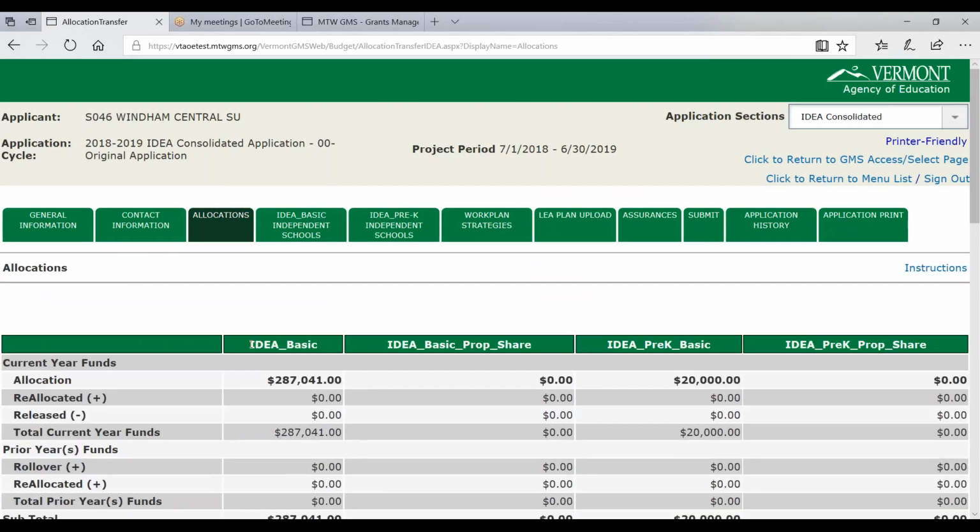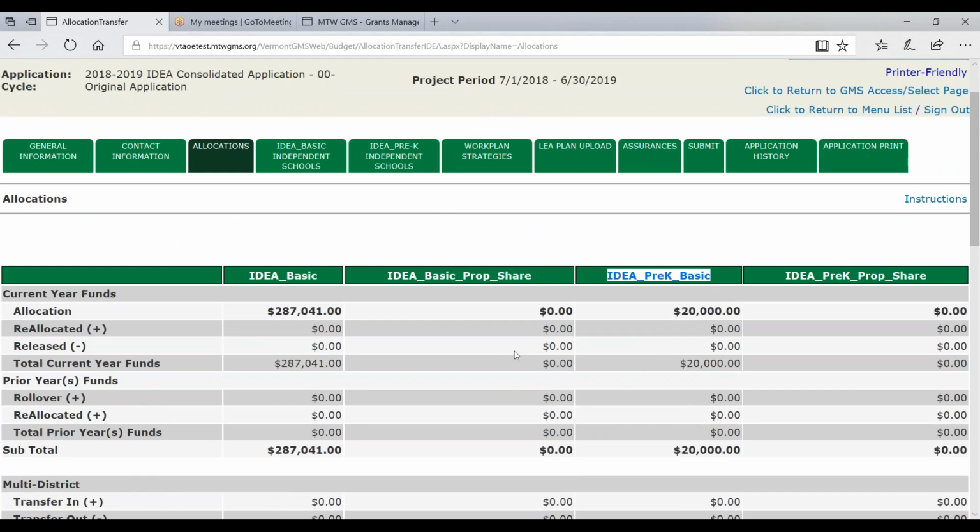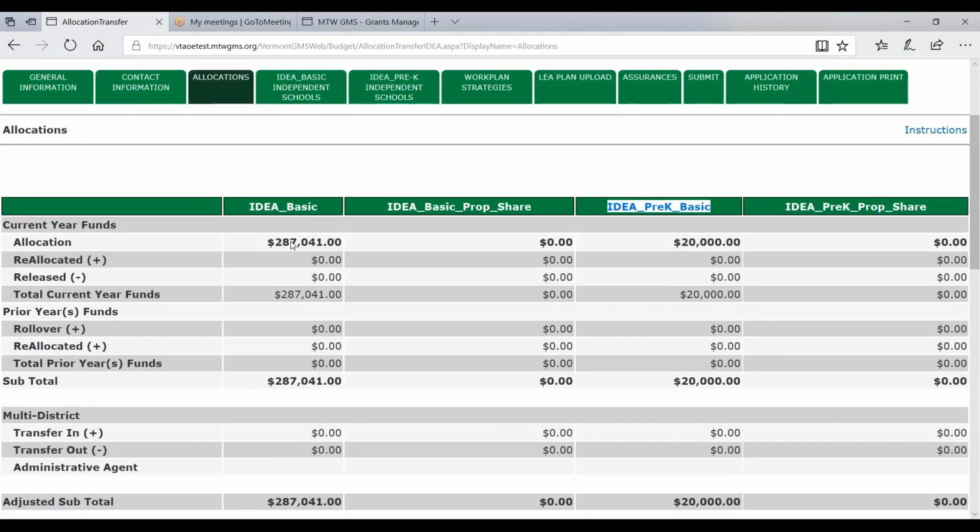Next tab over is the Allocations tab. This is where we talk about how much we have in funding for IDEA Basic and how much we have for IDEA Preschool. These are actual numbers that are loaded into the test and production system at this time. When we did this training webinar on May 15th, those numbers were not yet known, but they were loaded into the system, I believe, on May 21st.